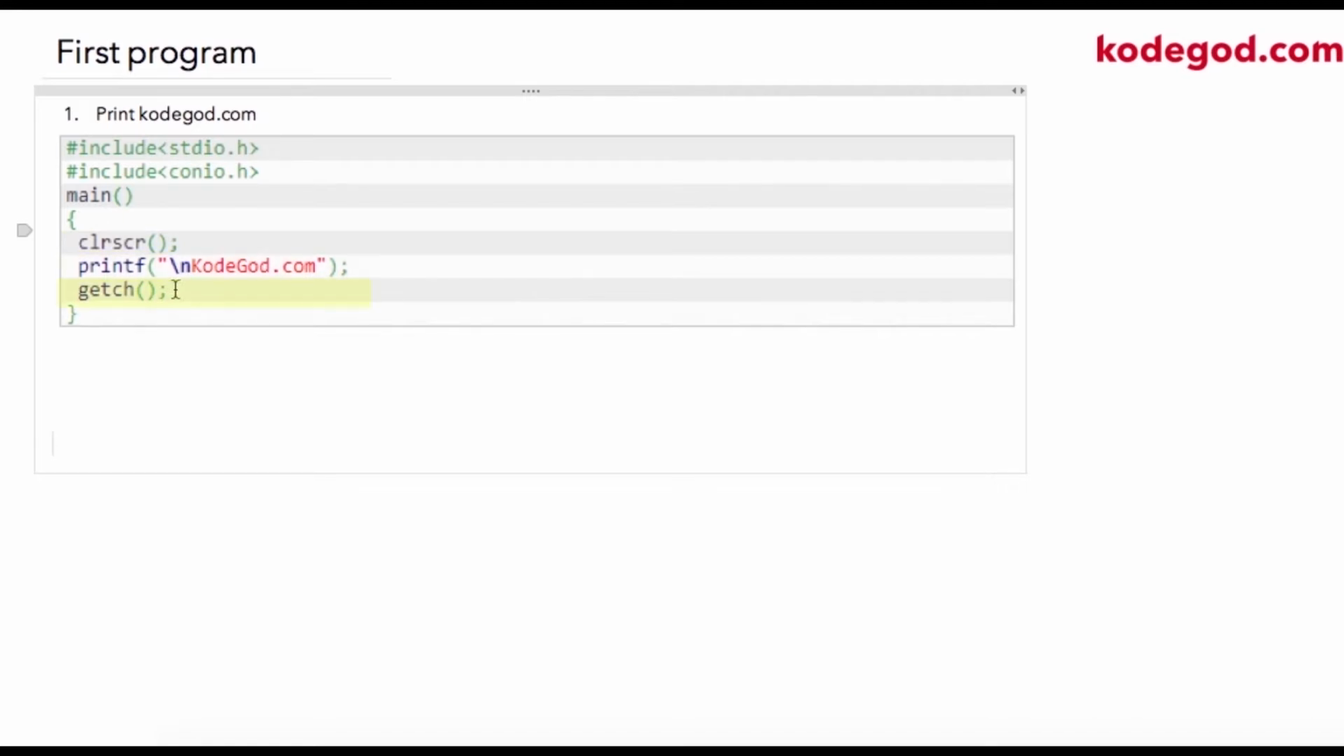And once that is done, I'm just writing getch so that you have some time to check the final output of the program. Till the time you don't enter any character from your keyboard, the compiler will wait and the program will not get terminated. Once you enter any character from the keyboard, the program will get terminated. So this is a very basic program to print a simple string on an output device.